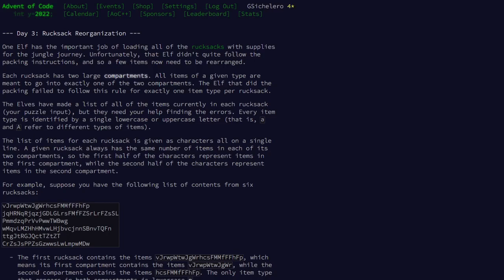Hello guys, so let's get started solving the third challenge of the Advent of Code year 2022. The challenge is Rucksack Reorganization.